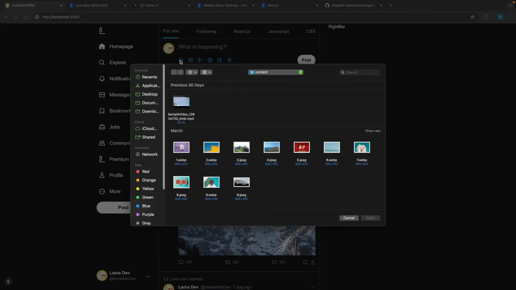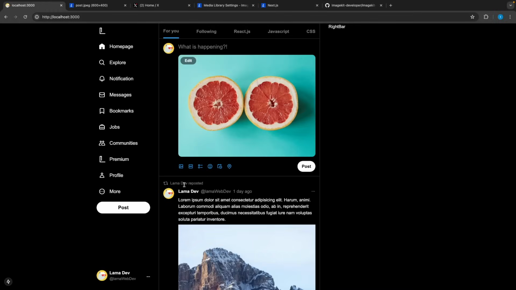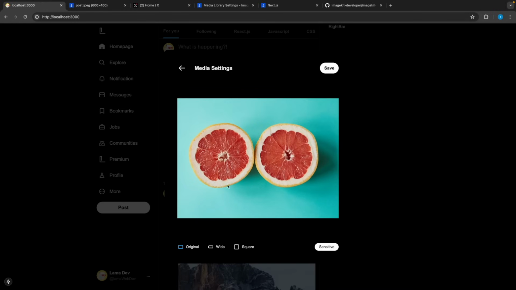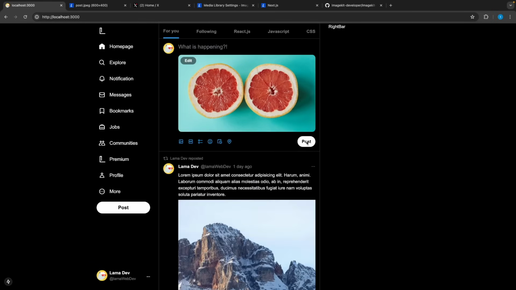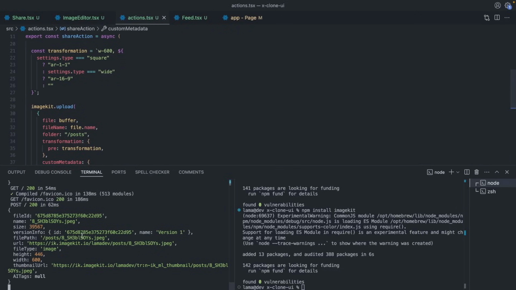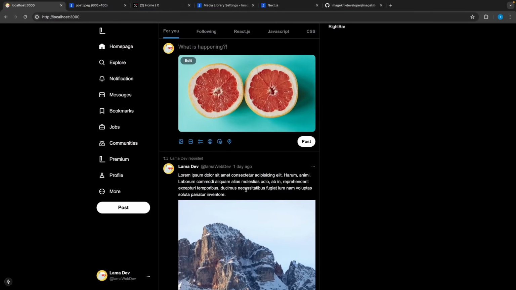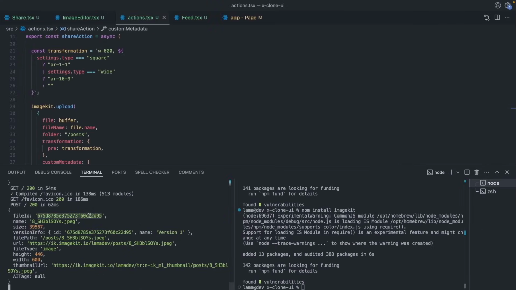Let's try. Let's choose an image. This one. Let's say white and sensitive. I'm gonna save and post. And our image is here. As you can see, this is the file ID. We can store this in our database. And after that, when we fetch our post, using this ID, we can fetch our media and we can see all the details of this file. Let's try actually.